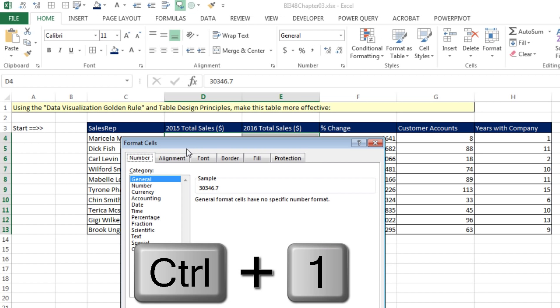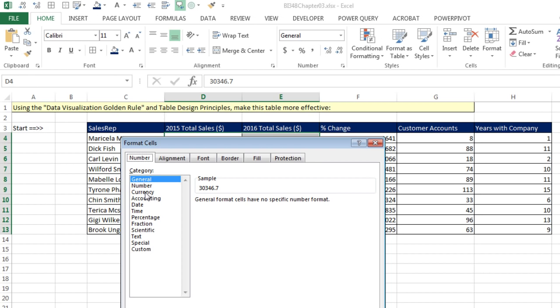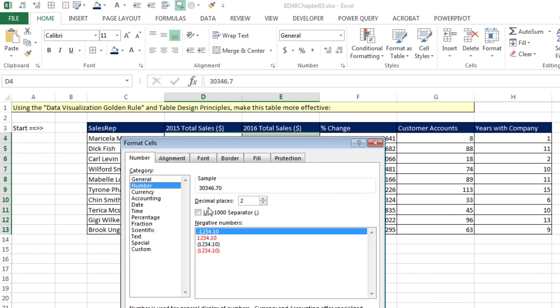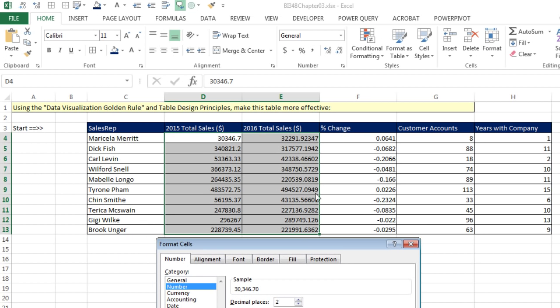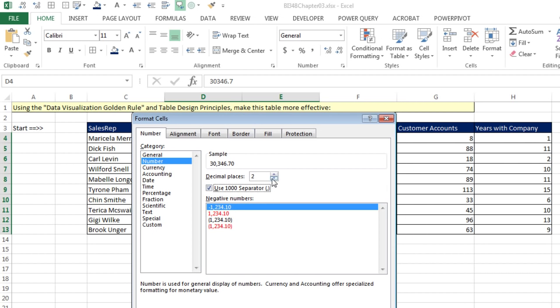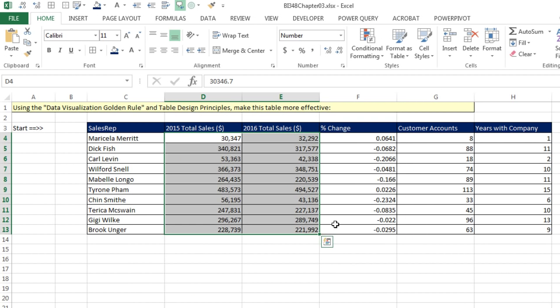I'm going to highlight these numbers. Control-1 to do number formatting. And all we're going to need, not currency, I'm going to say number with a comma separator. And these values here, for these big numbers, we probably don't need to see any decimals. So I'm going to put it down to 0 like that. Okay, that looks much better.